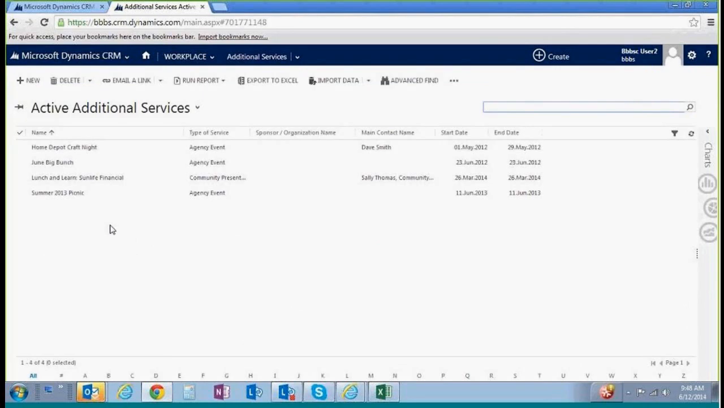So agency events, whether they're coordinated third party, like a Home Depot calls you and says, hey, look, we're having a kids event. Why don't you bring some of your kids over? So you don't really have to do anything. You just have to put out the word and go. Or it could be something a little more complex, like the summer picnic that you're planning and facilitating the entire thing. So either way, you can put those kinds of events in the system. And so let's open up the Home Depot craft night. I can open up this event, and I'm going to see some basic information about it.